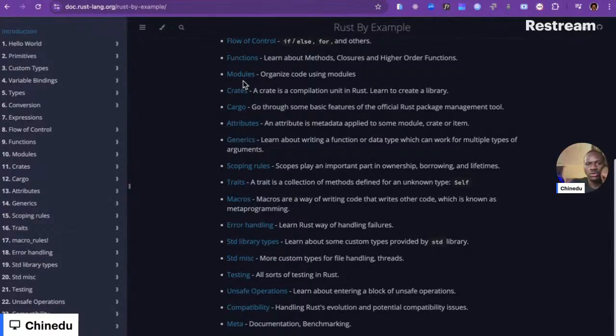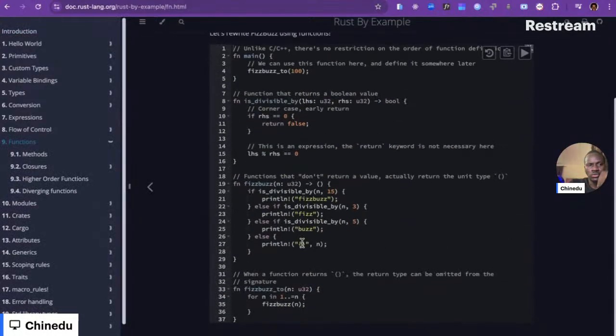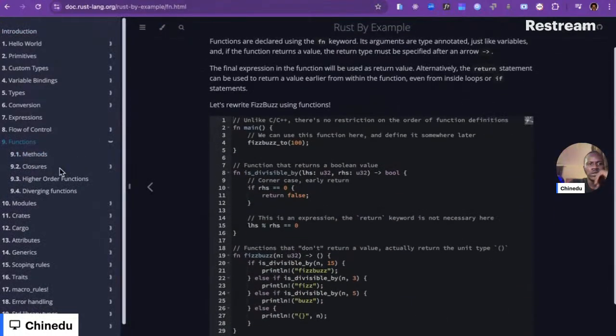So today we'll be looking at functions. We'll look at everything on functions from methods, closures, higher order functions, and diverging functions, and try as much as possible to make it as explanatory as possible, so that you can truly understand the concept and then go on to maybe teach it to someone else, or use it in your upcoming projects, right? So once again, welcome to today's stream.